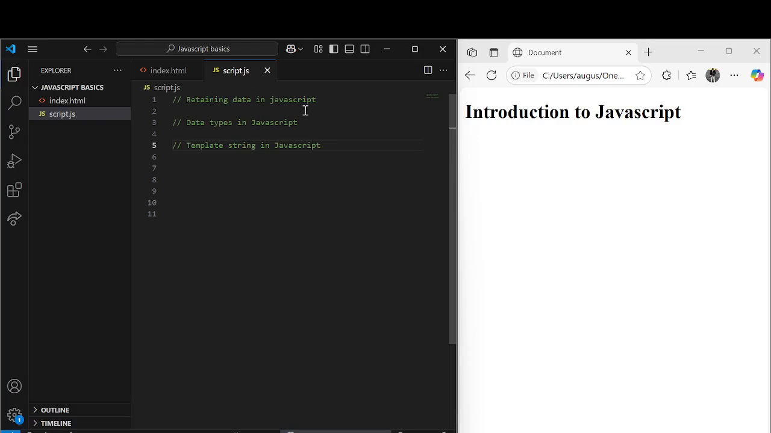So first of all, we'll go stepping into retaining data. What does retaining data mean? It means how data are stored and used in a JavaScript program. There are two ways data are stored and used in a JavaScript program. They're either stored as variables, or they are stored as constants. So they're either stored as variable or as a constant.